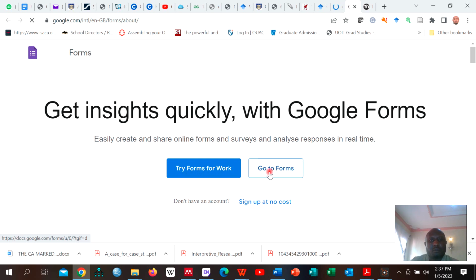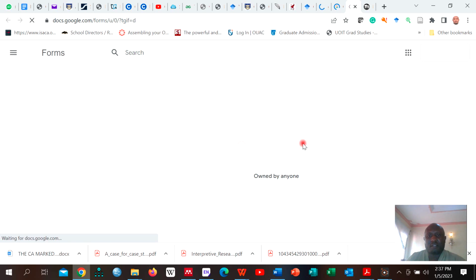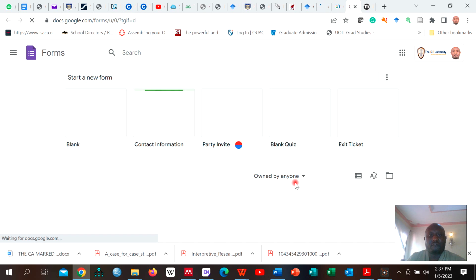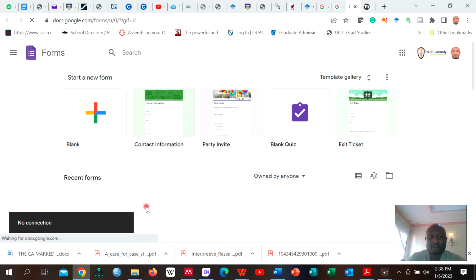Just click on go to forms, and when you click on go to forms, or you can sign up in case you don't have an account. You can sign up to have the account. But me, I have an account. So my forms open like you see. We get to this interface. My connection is not the best.